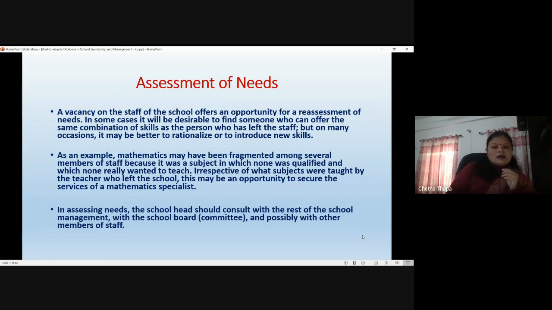Moreover, as a school head, when we are assessing the needs, we must consult the school management, the school board, and also the members of the staff. And after consulting with the members, we must try to fill the vacant position of our organization.